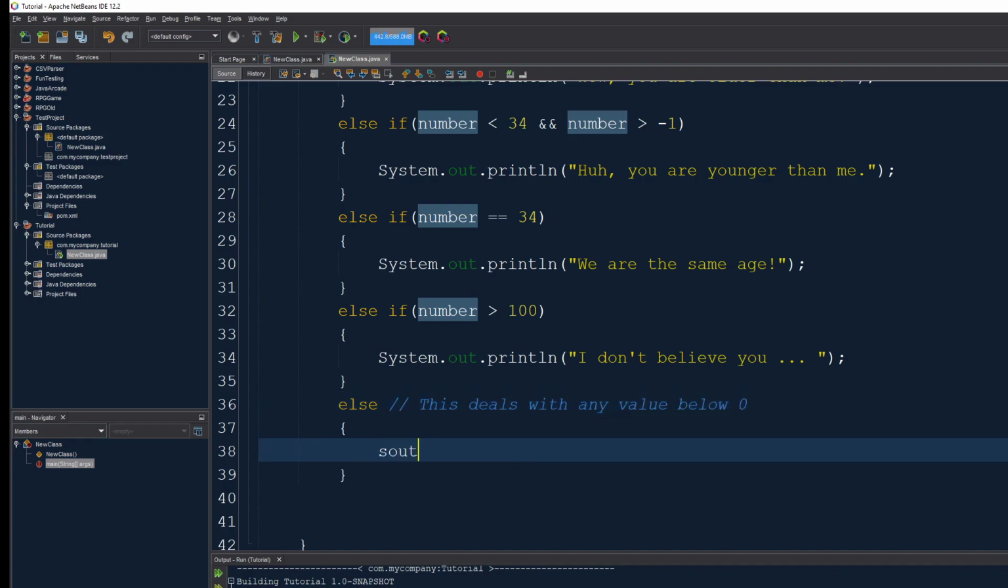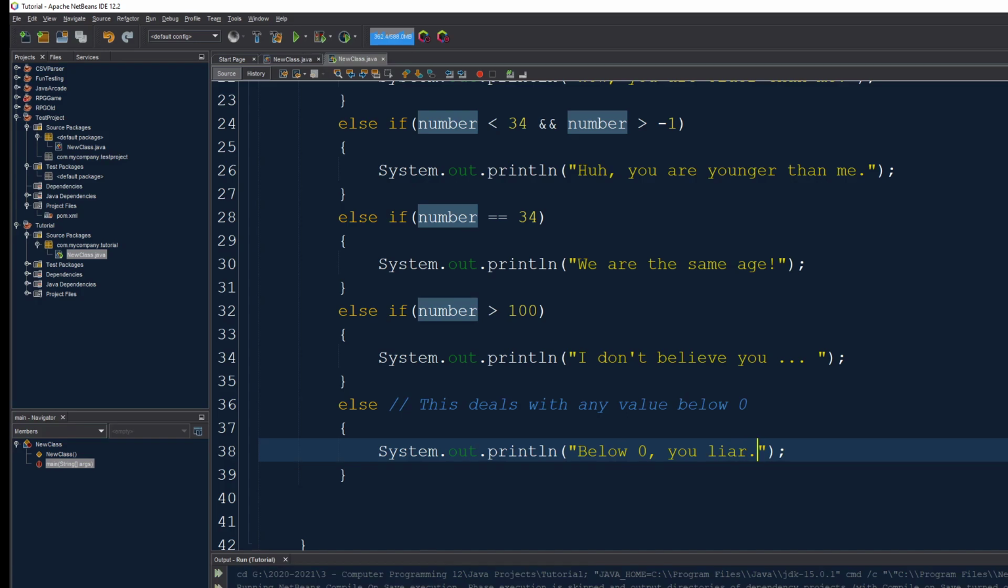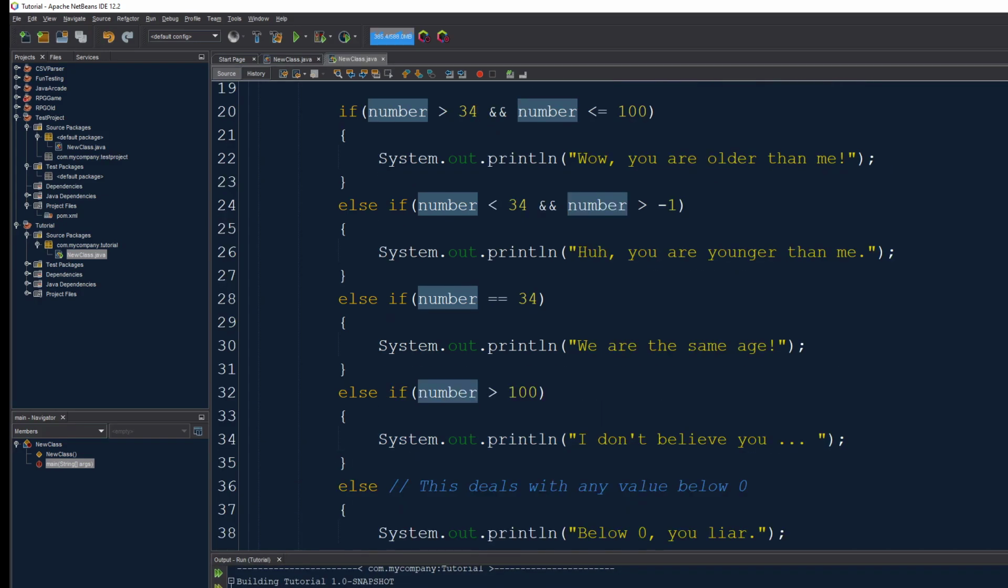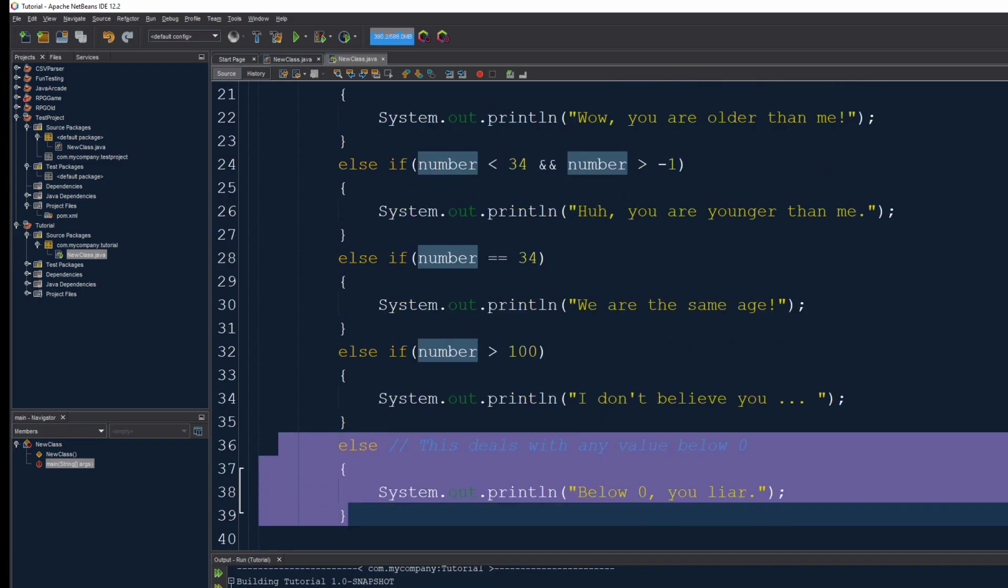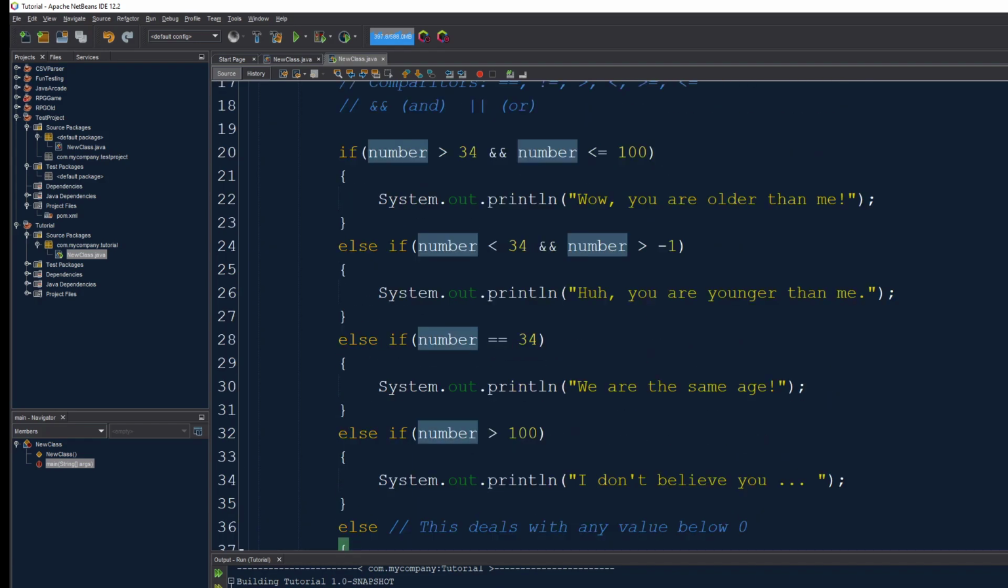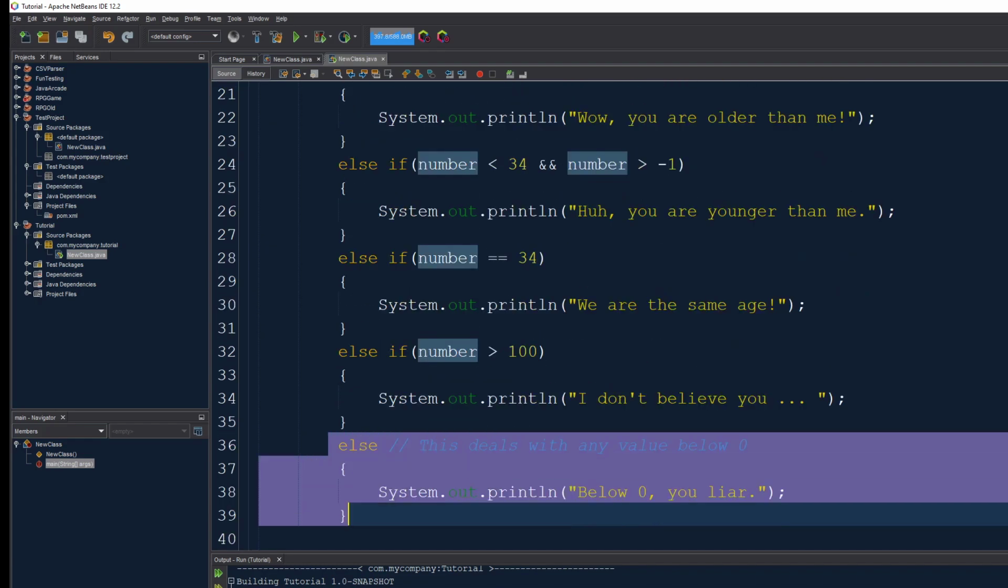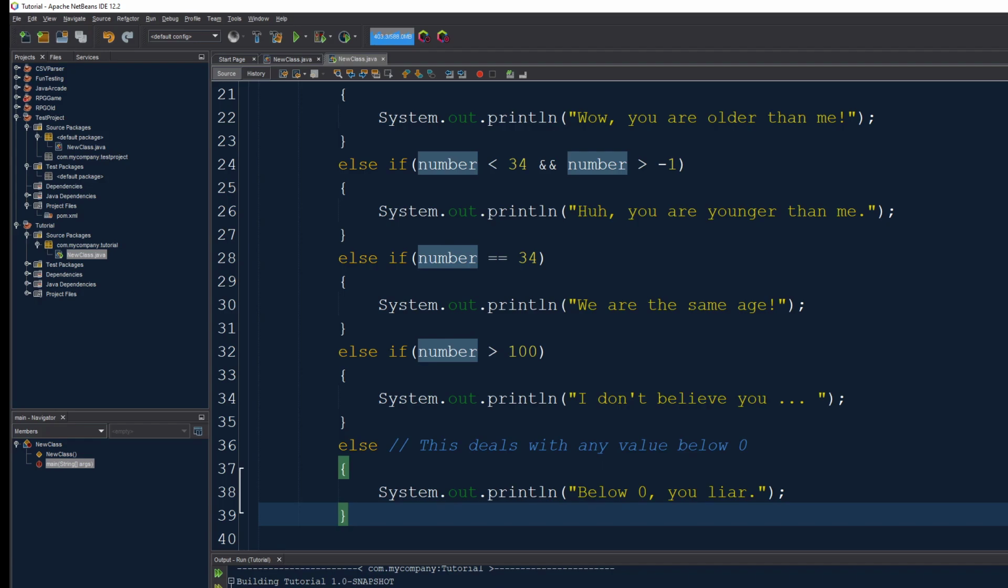And it's in here that I'm going to say below 0, you liar, just to make it really clear. Let's just double check that this works in the conditional logic. And I'll type in -1 again. Below 0, you liar. So else is that final cleanup crew. If nothing else happened or worked in the chain, this will be the final thing that always runs if everything else fails.